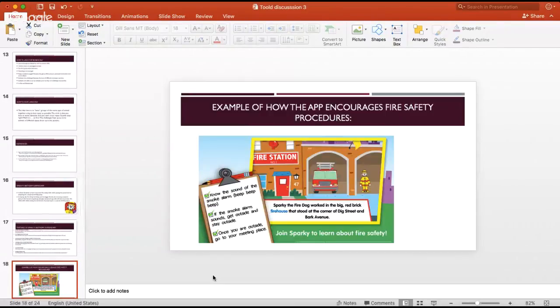Here's an example of how it encourages fire safety procedures. So here you see that here is the fire station and there's Sparky the dog. And at first it tells children to know the sound of the smoke alarm, beep, beep, beep. If the smoke alarm sounds, get outside and stay outside. And once you are outside, go to your meeting place.